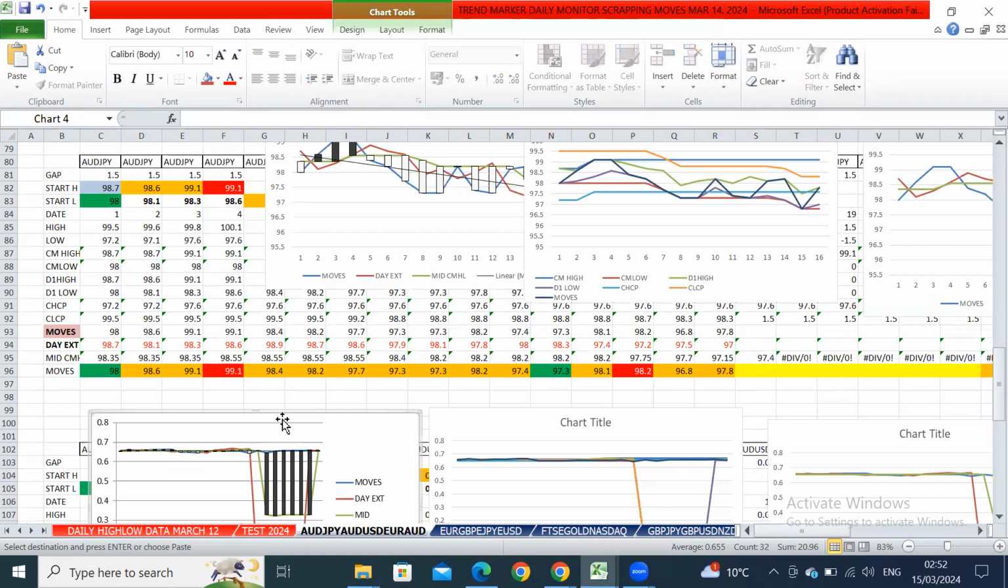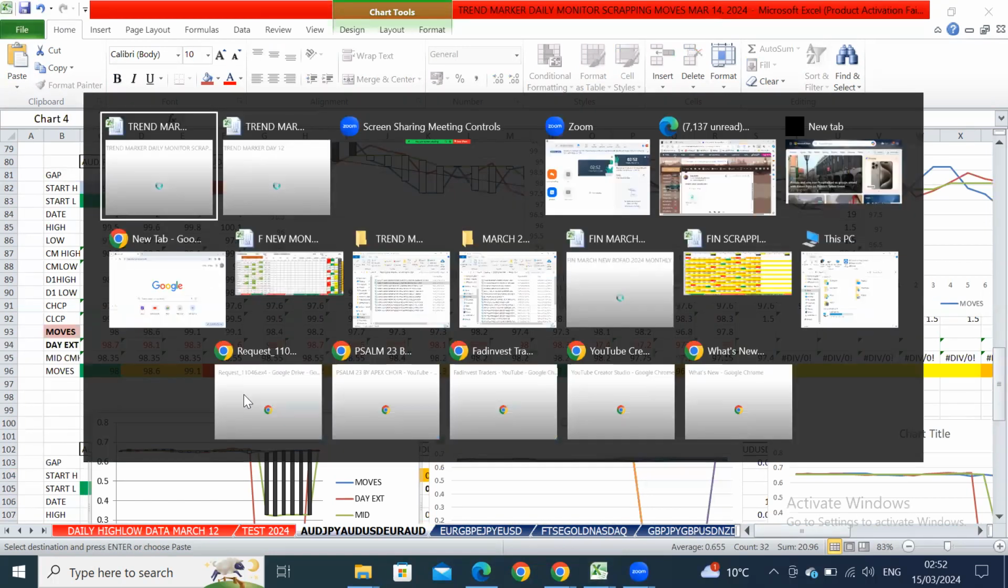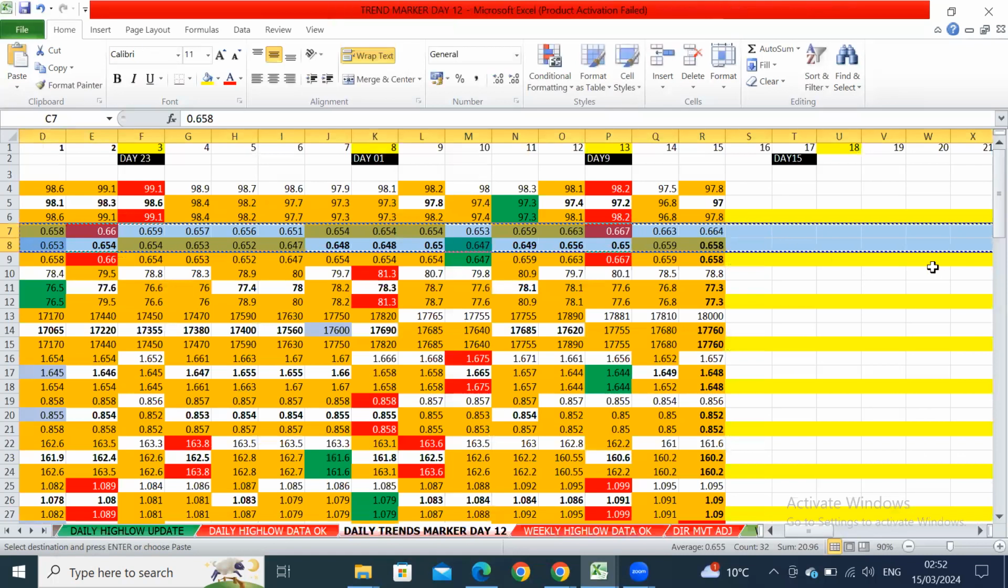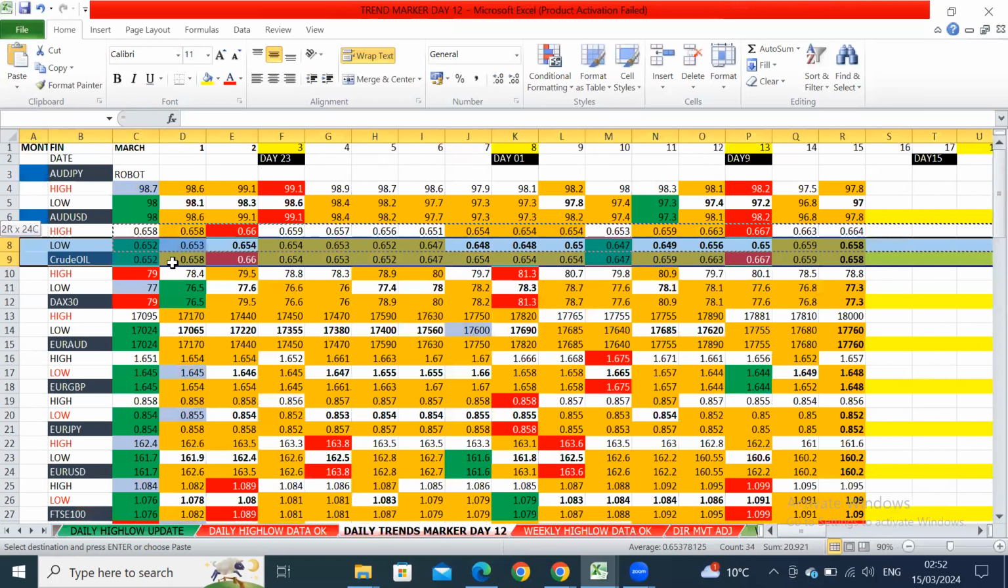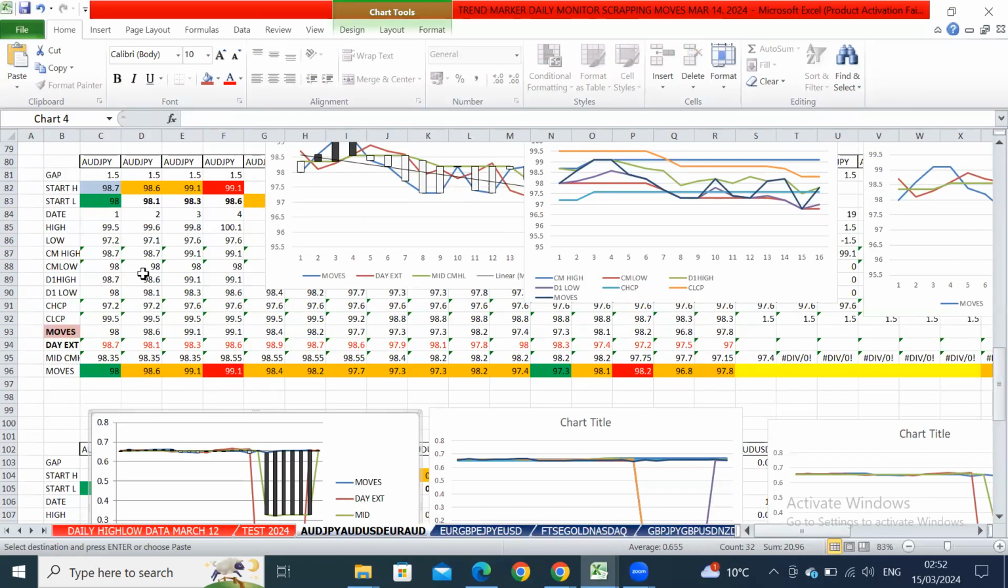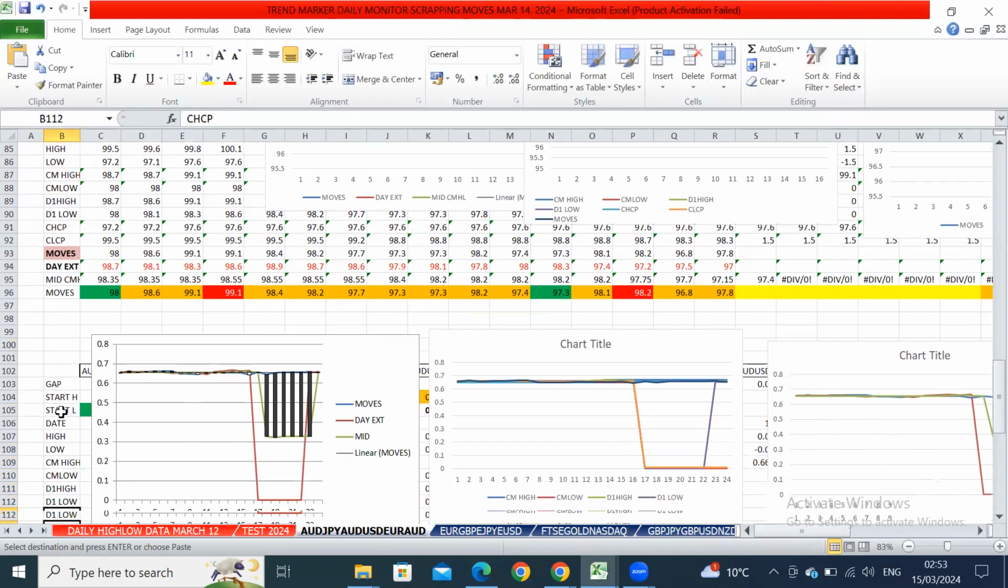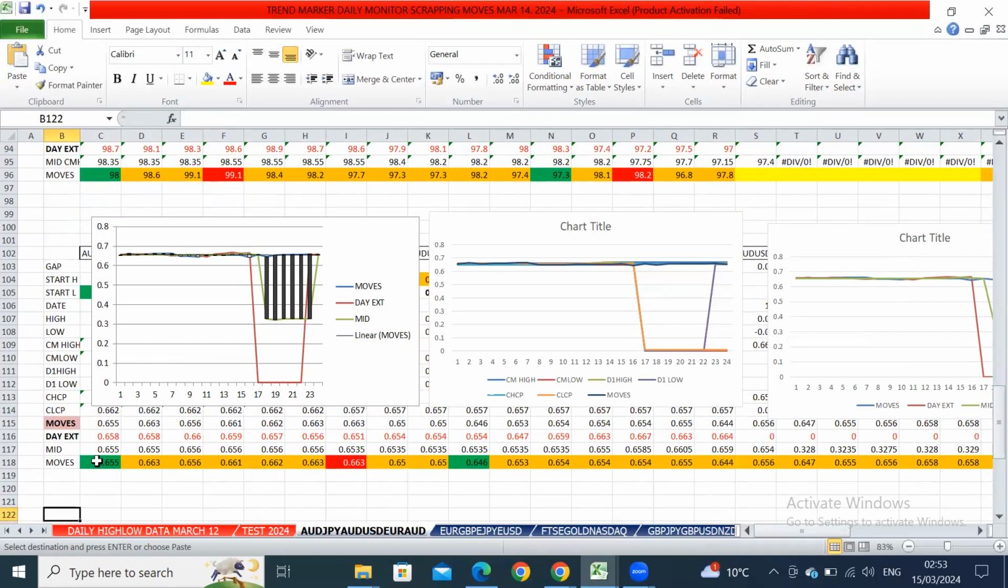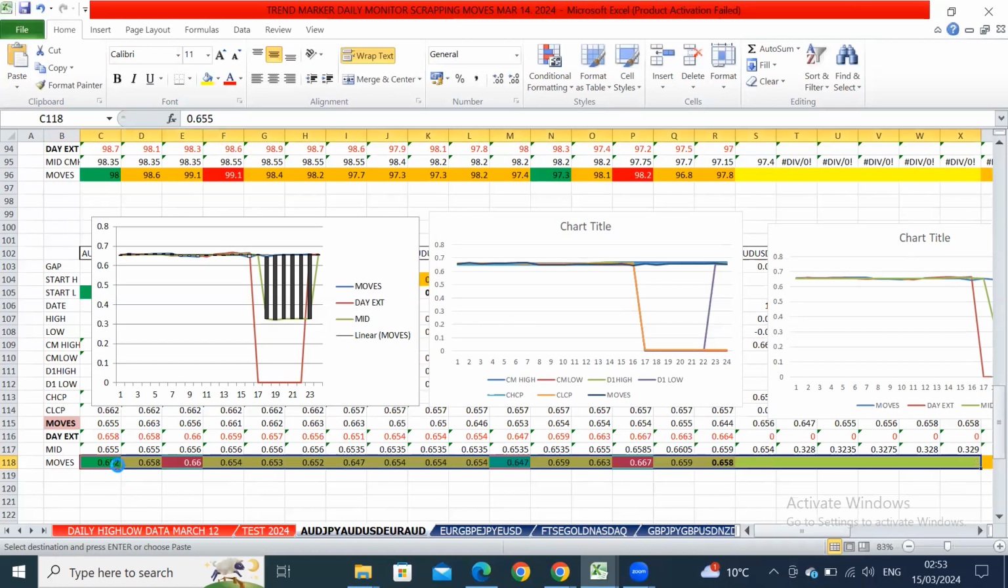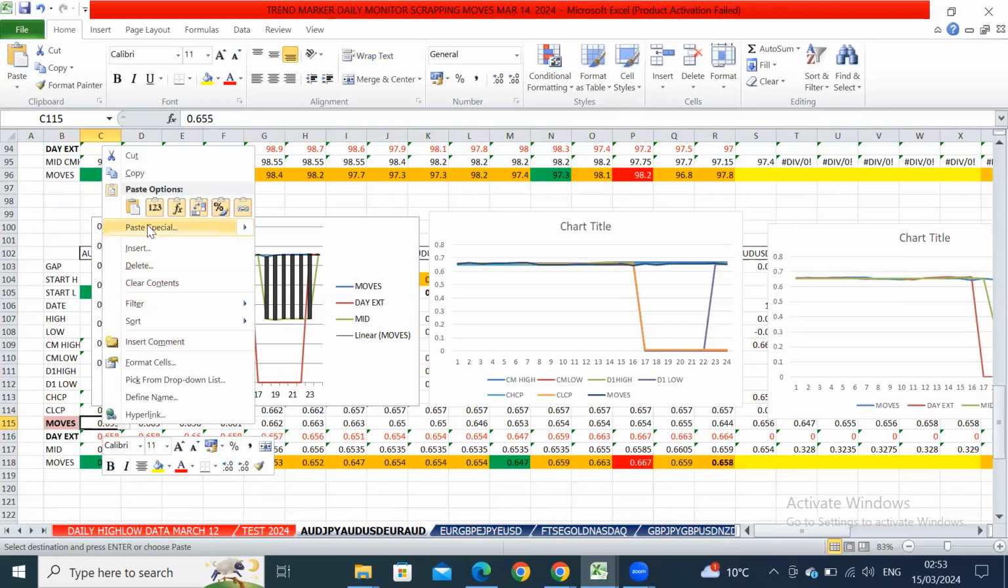Don't worry about the information based on the previous data out there. After copying that again, like I told you, we copy the trend, which is this line. So we copy the trend for AUD USD. This line, the trend, is also the most. So we copy it here, and then we paste special on the most line here.